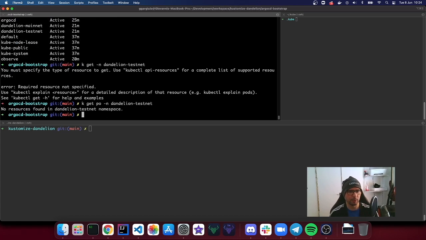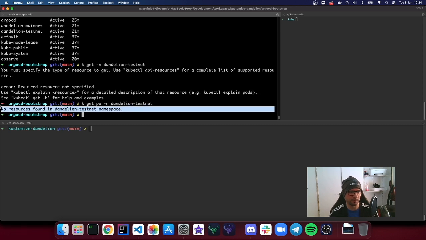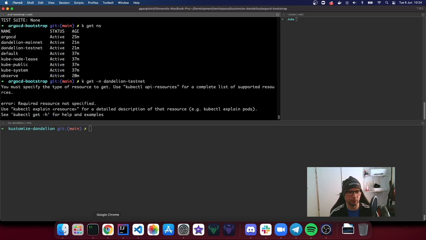So we're going to get the pods, and this is still empty. That's perfectly correct because this is exactly what we wanted.